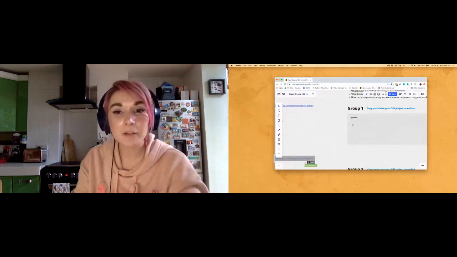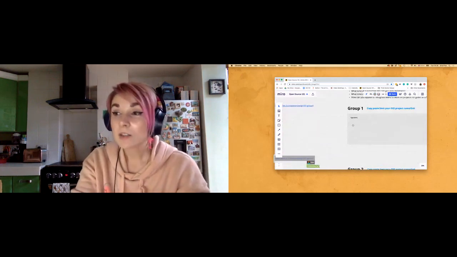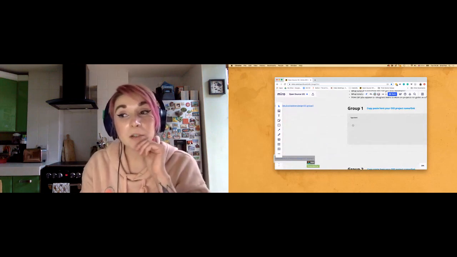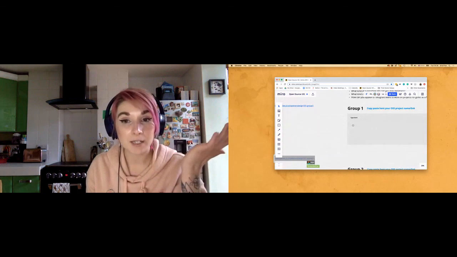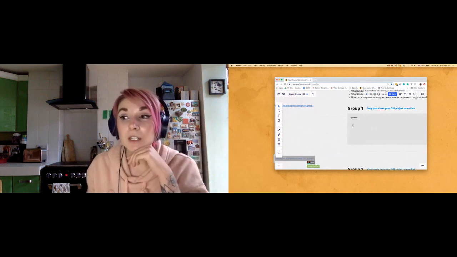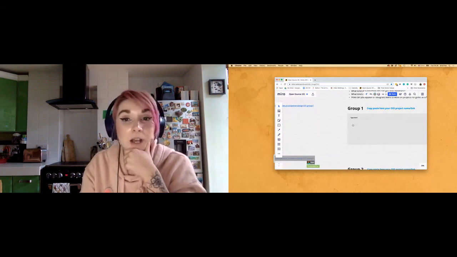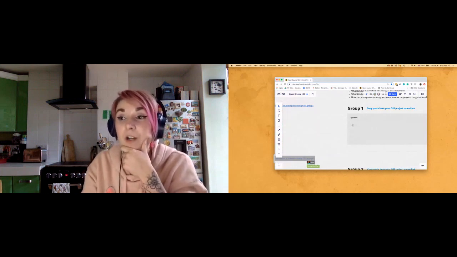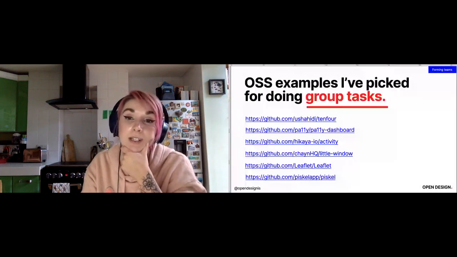I just want to go very quickly through some of the examples that I've got that you could work on. So I've got a few links in the Miro board as well, but on my slides, I've picked out a few different example open source projects that you could decide to work on. We've got the Ushahidi 10.4 project, the Pali project, we've got Hikaya, we've got Chain HQ, their project Little Window, we've got Leaflet, which is Leaflet.js, and we've got the Piskel app as well.